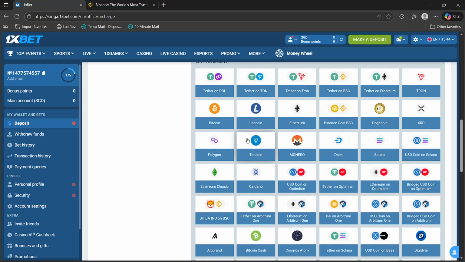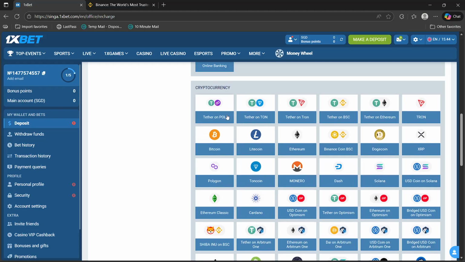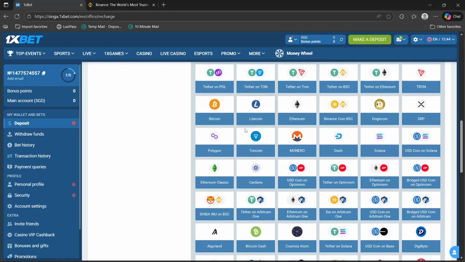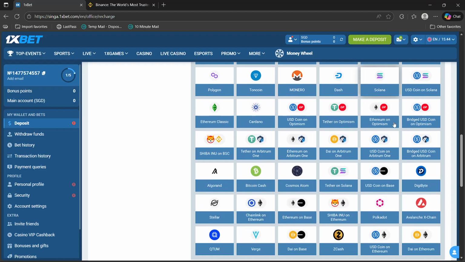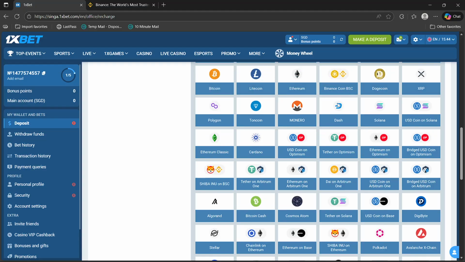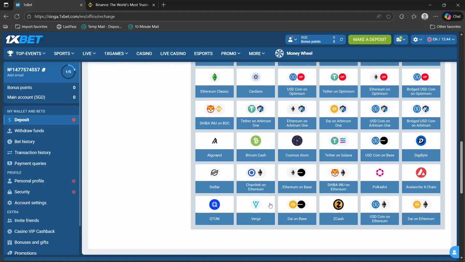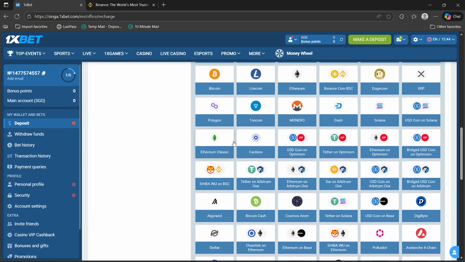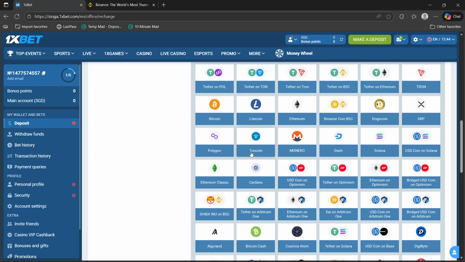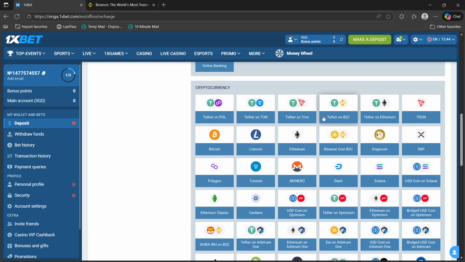So now that you're here, what you will have to do is look for USDT. You do have to make sure first that it's actually available for you so that you will be able to successfully do the next steps. So once you see USDT, you will just have to click that, and then you will copy the wallet address provided by 1xBet for the USDT deposit.